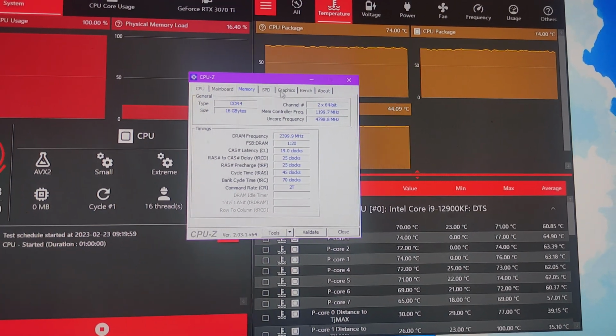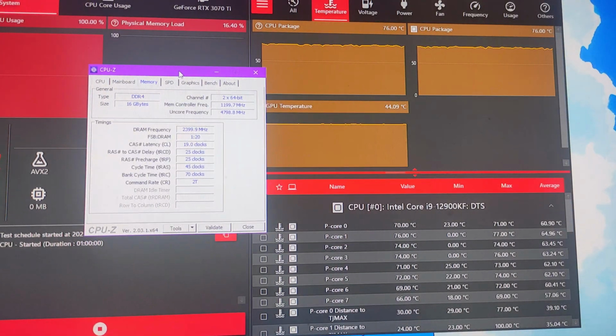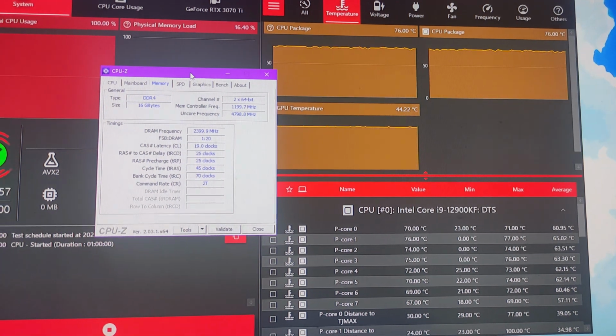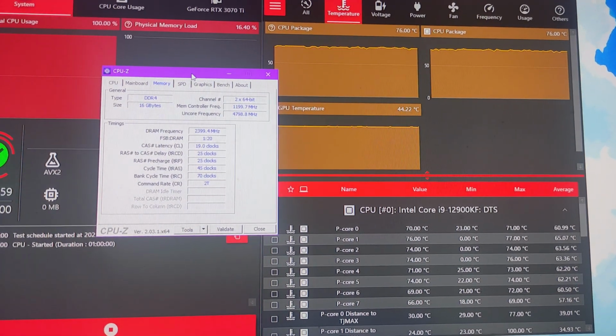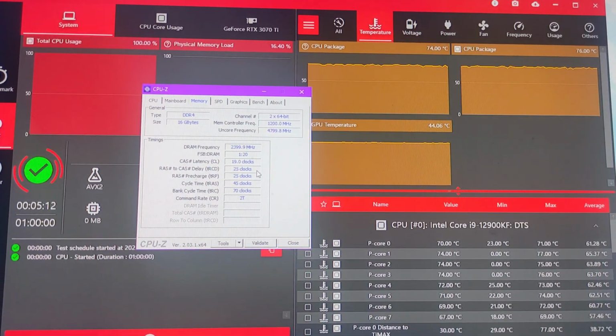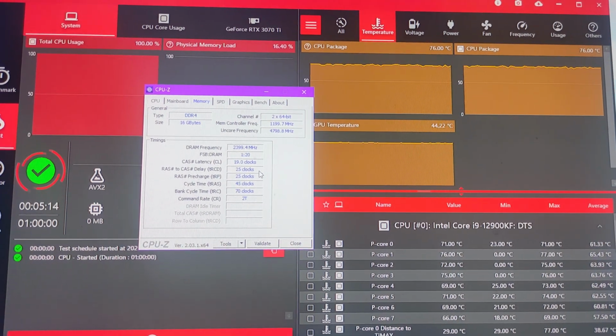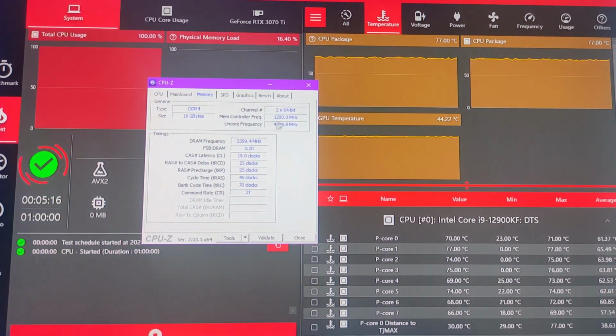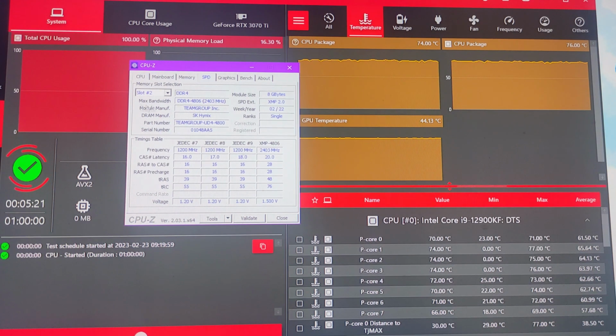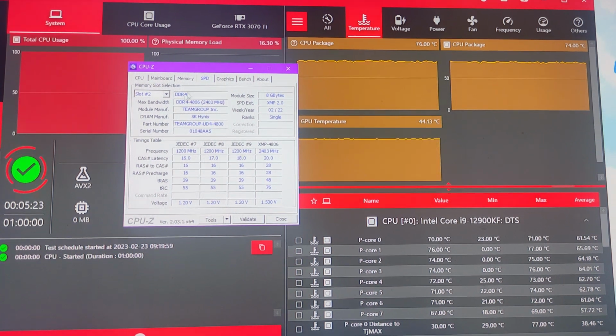And running a command rate 2T because 1T, while it's a low latency, doesn't actually present much of a difference in games. It gives you better FPS with command rate 2T, surprisingly. There's a lot of benchmarks that show that. But yeah, just take my word for it. Why don't you back it up with a source? My source is that I made it work.